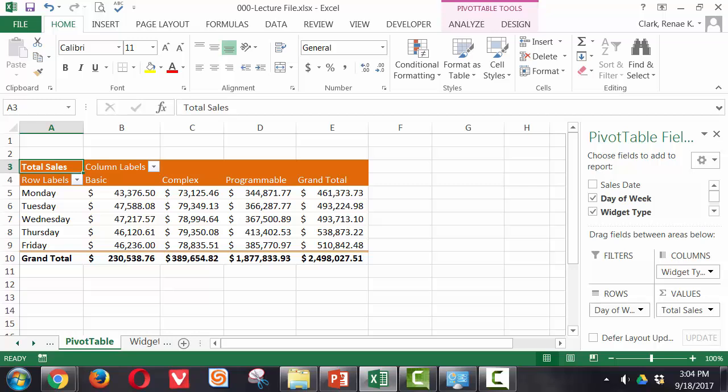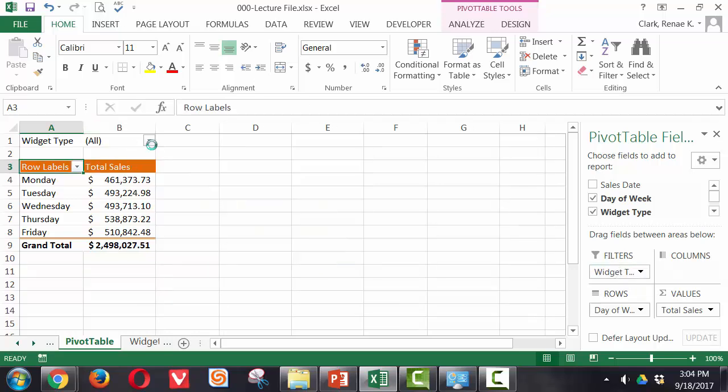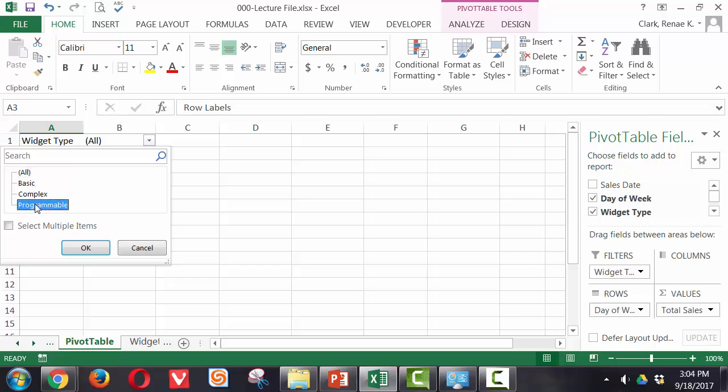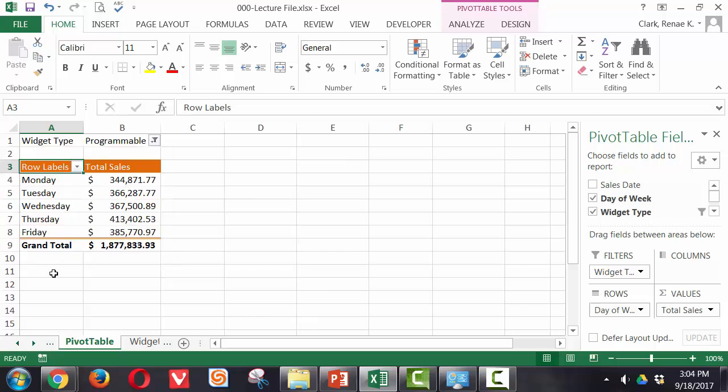Here we have our basic pivot chart showing sales by type of widget, basic, complex, and programmable, by day of the week. Instead of showing them all together, we could analyze these and filter down just based on widget type. So I could take and pull this widget type from being a column field to being a filter. This way, I could say, just show me the programmable sales, and I can easily look at it.